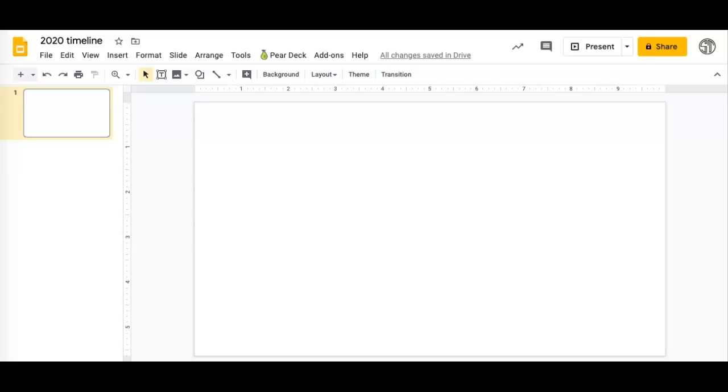Hi there. Today I want to show you some tips for creating a timeline in Google Slides. There are a lot of ways to do it, but I think the easiest way is using shapes and using text. I'm going to show you some of the tips that I use for creating a timeline. In front of me I have a blank slide.